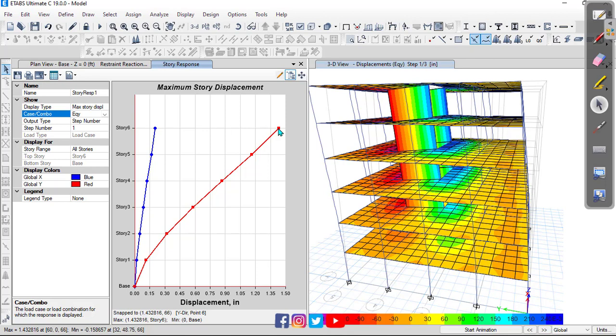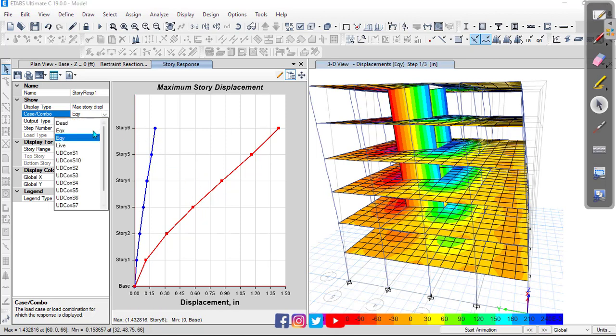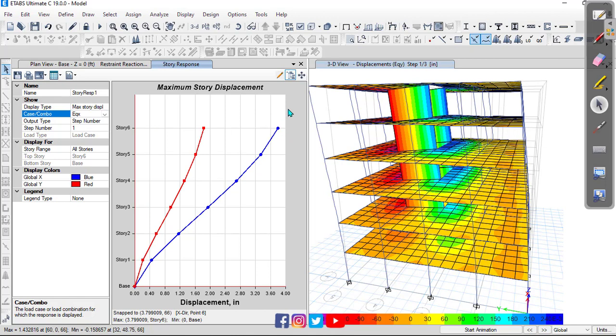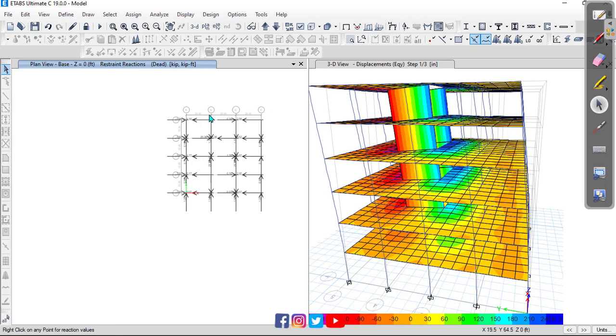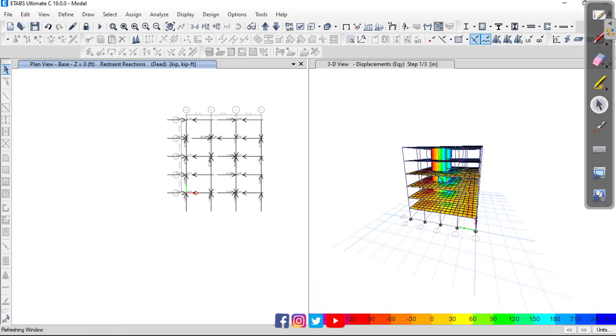So for Y it is less, because you have seen the dimension of the structure. In Y it is the longer structure, and for X it is a little bit shorter. So that's why X shows a higher displacement. You can see here 3 inches. Now there are certain restrictions in the codes on how much the limitation of these values is. So for deflection, when you have to check the deflection.